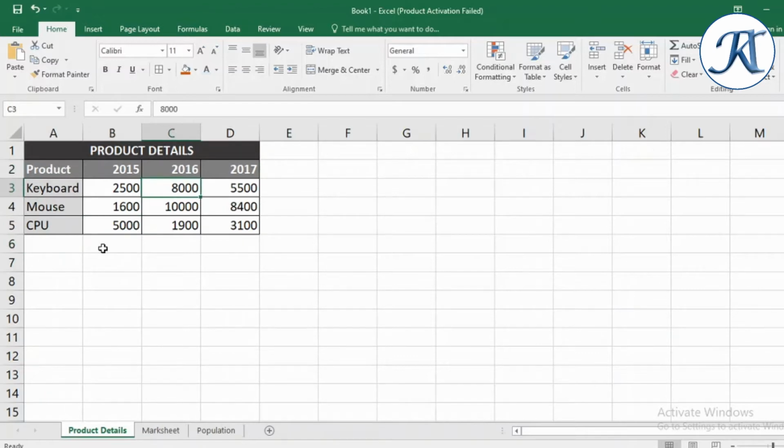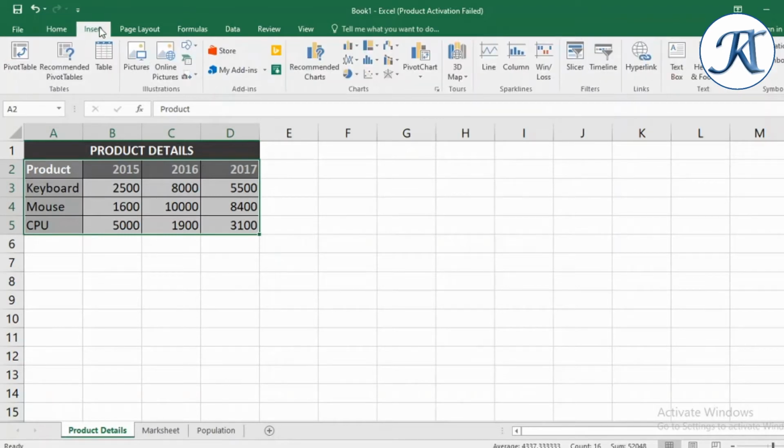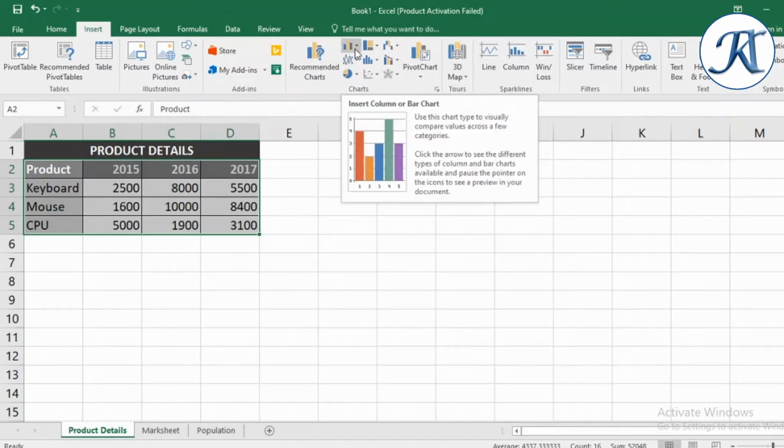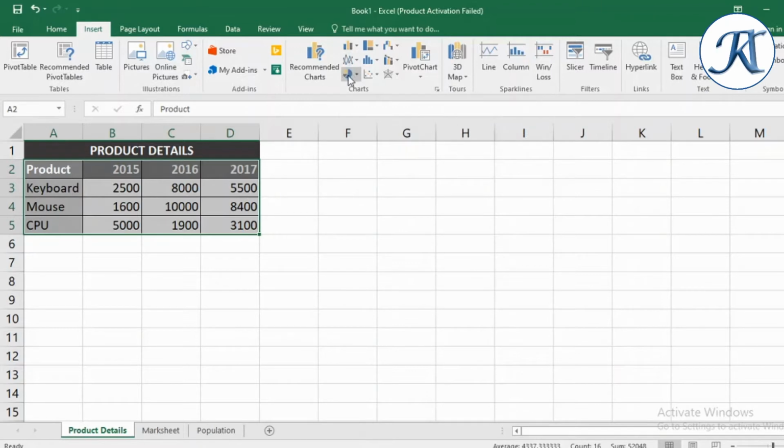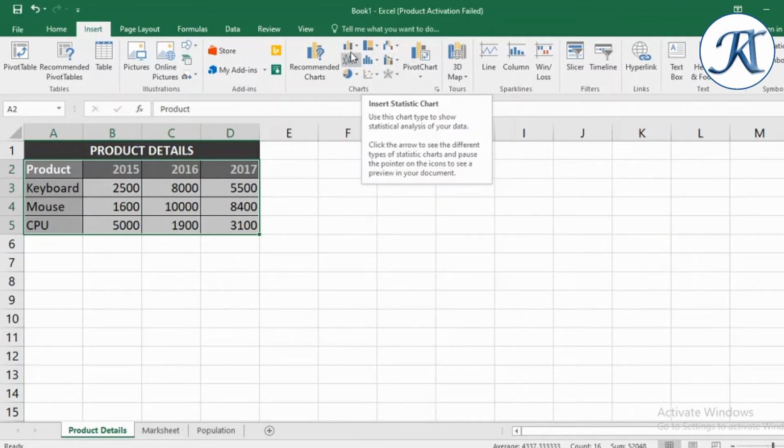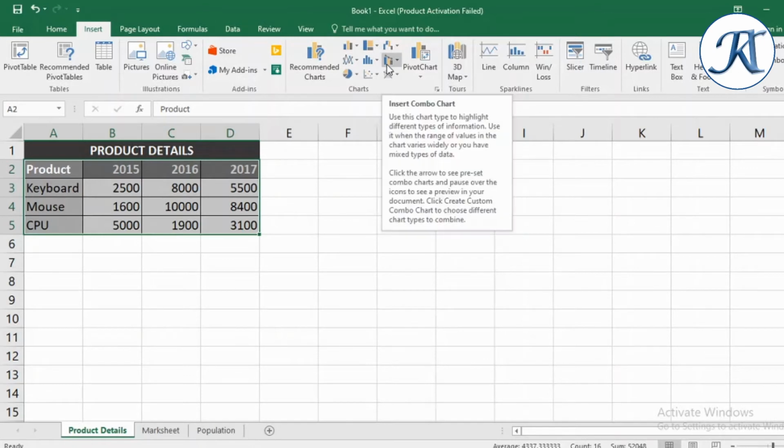So first, what we need to do is select the data, then we will make the chart. First select the data, then the insert tab, then here is the option of charts. Now you can select a chart according to your wish. You can select a bar chart or pie chart. There are so many options over here.